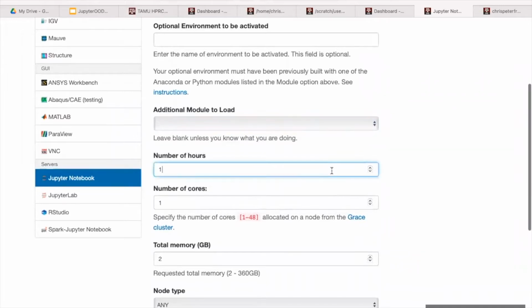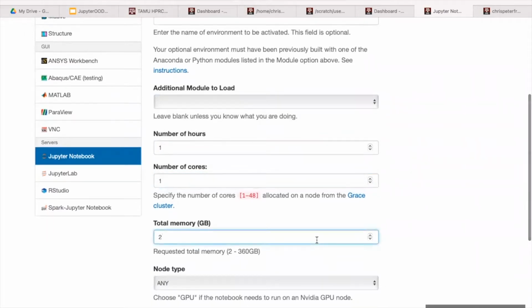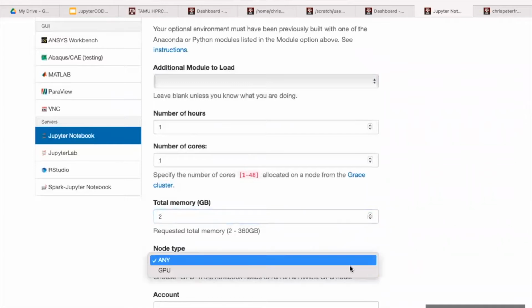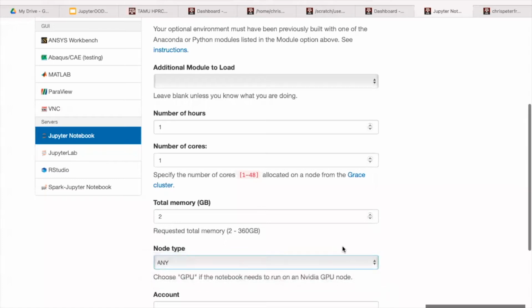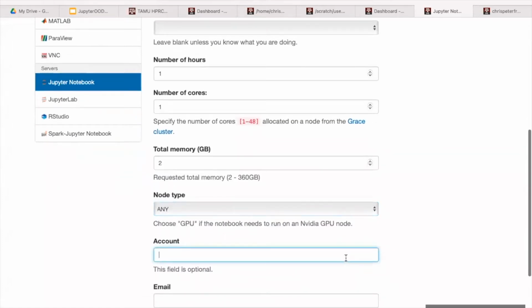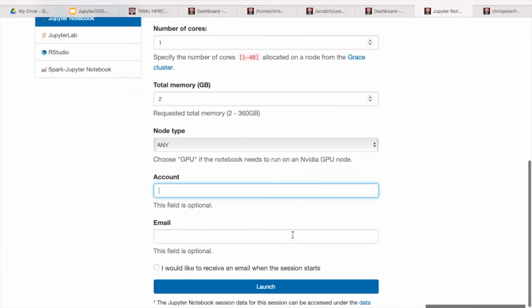And then you can customize things like how many hours you want this Jupyter Notebook server to run, how many cores you want it to use, and then how much memory you want it to use. And then you can also specify which type of node. So if you want any node, or you want to specify a GPU node for more visually intensive tasks. And then you can also provide an account number so that the SUs get charged to that account.